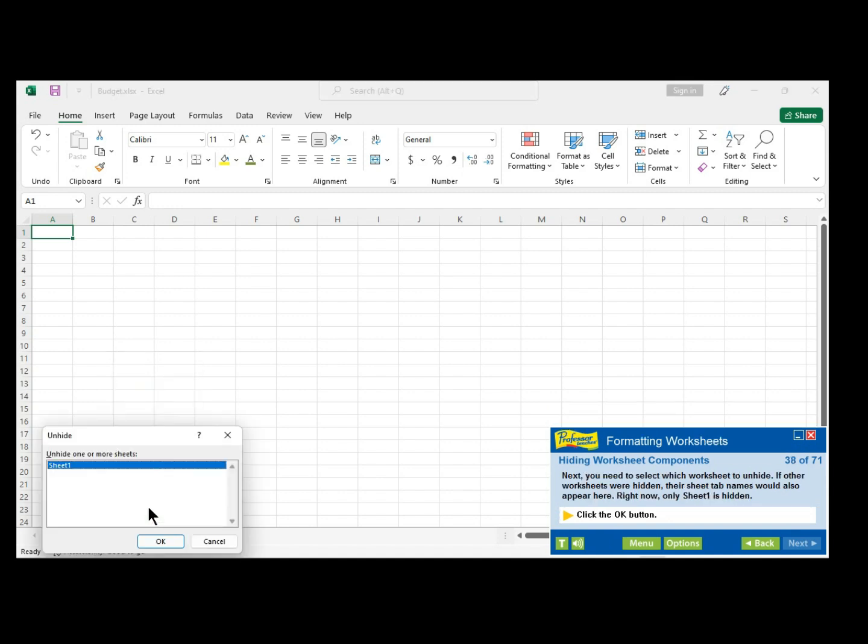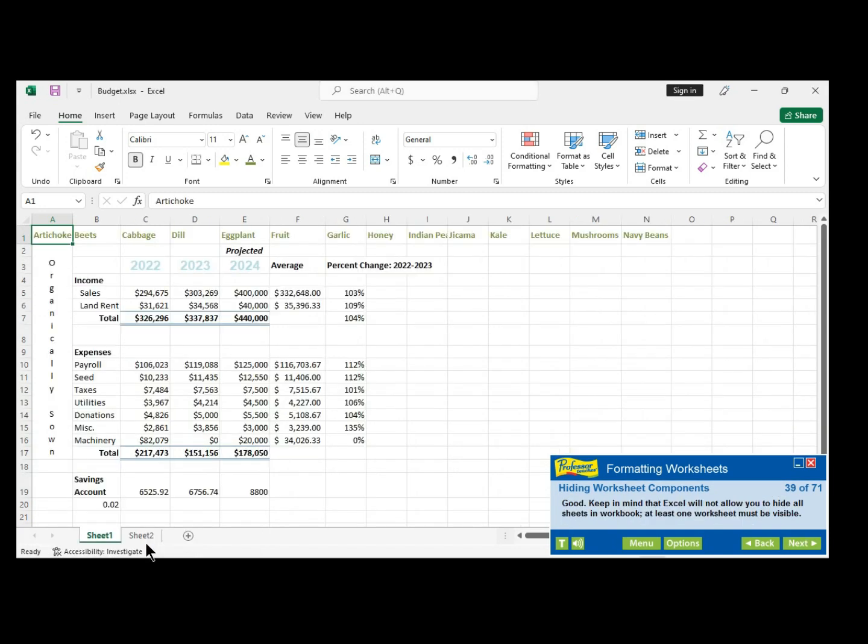Next, you need to select which worksheet to unhide. If other worksheets were hidden, their sheet tab names would also appear here. Right now, only Sheet 1 is hidden. Good. Keep in mind that Excel will not allow you to hide all sheets in the workbook. At least one worksheet must be visible.